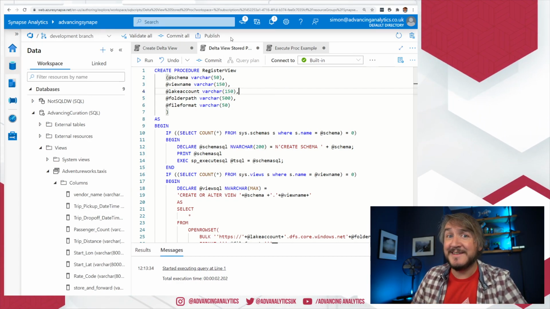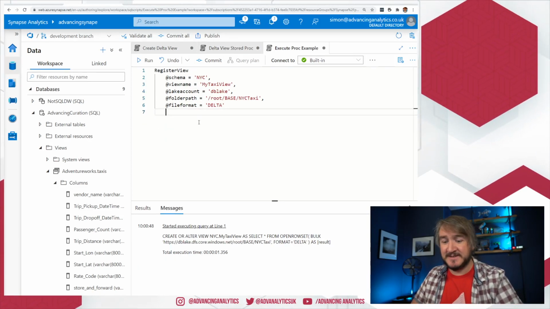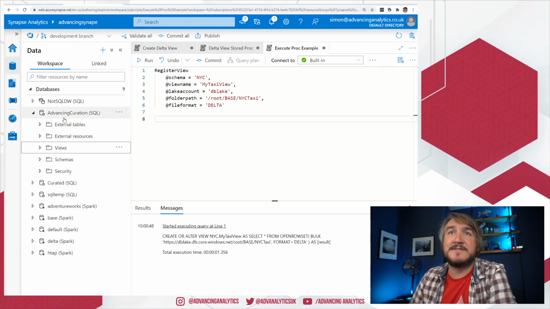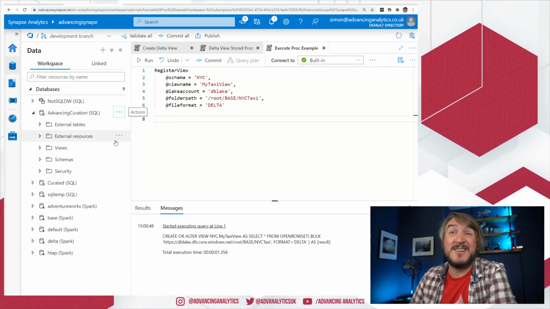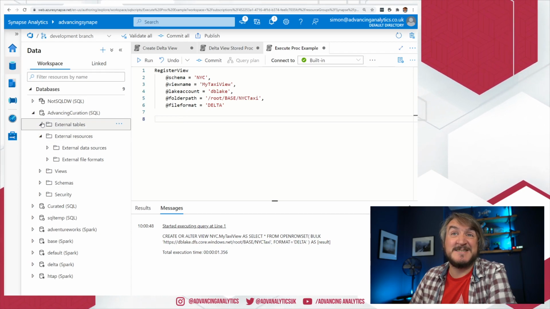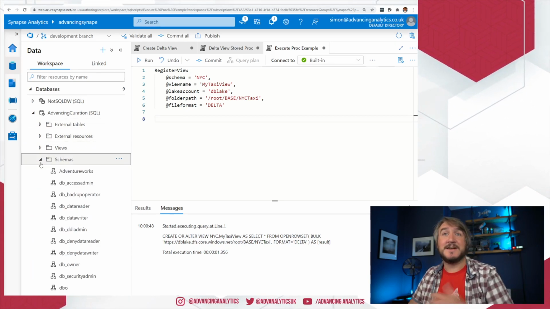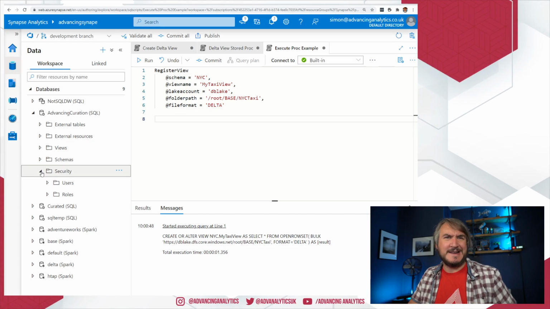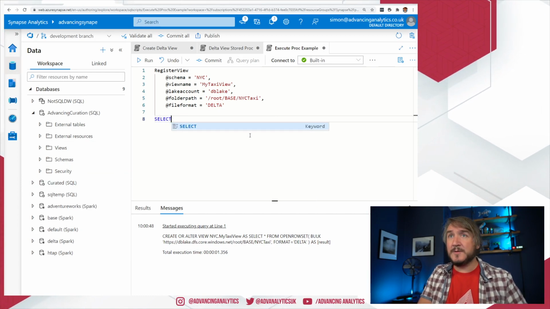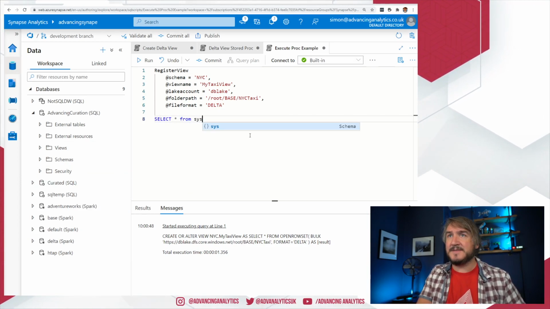Now, word of warning, if we're having a play with store procedures, and then you're having a look over here at this database, you're not going to see store procedures. There's no store procedures here. So it's kind of a little bit hidden away. What you can always do is your select star from sys dot something.